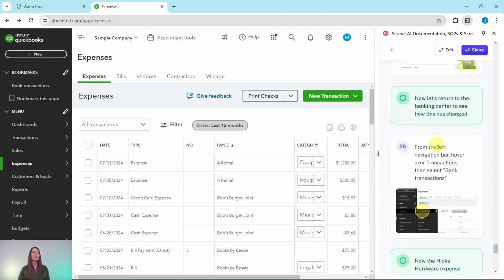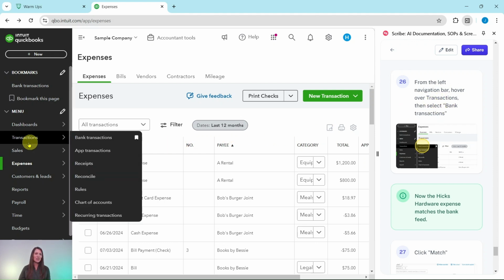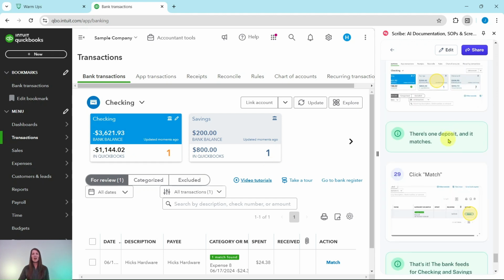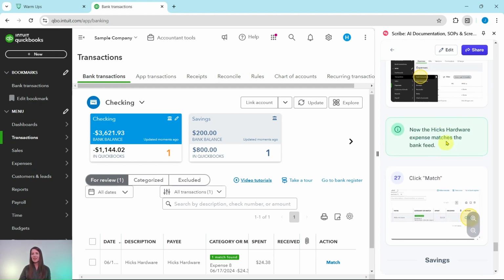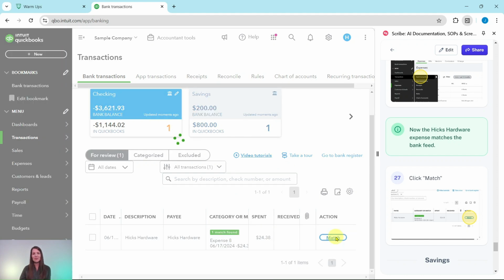So now we just need to return to the banking center to see how this has changed. From the left navigation bar, let's hover over transactions and then select bank transactions. And now you can see that the Hicks hardware expense is matching here on the bank feed. So this is corrected. We can go ahead and click on match.